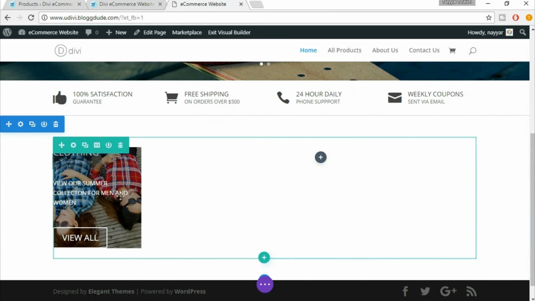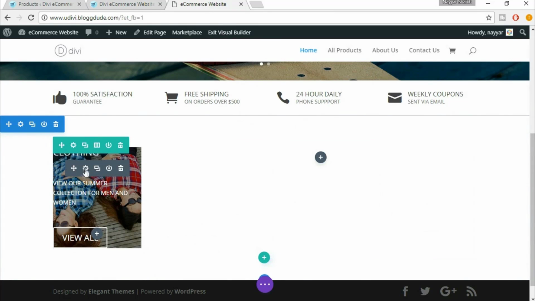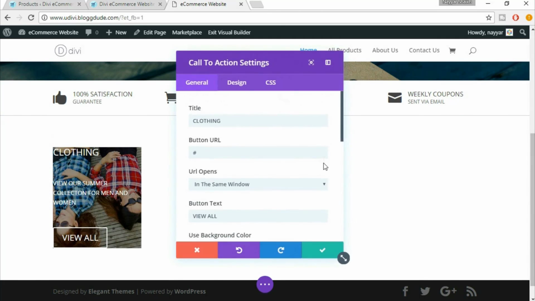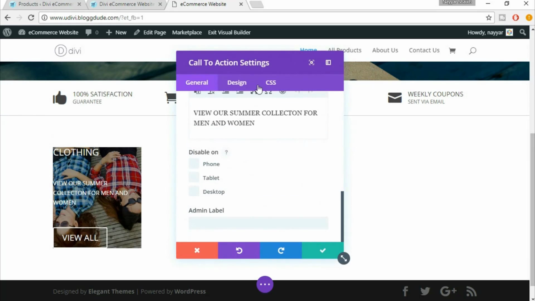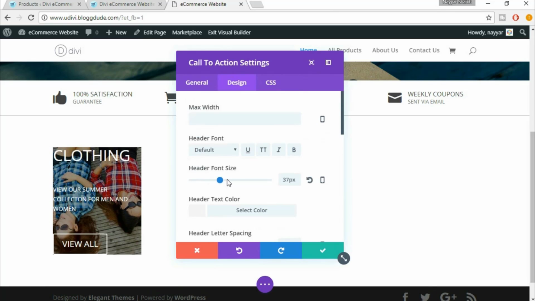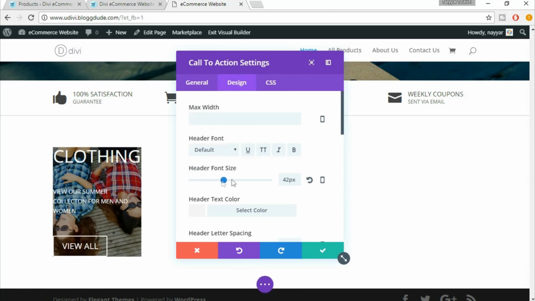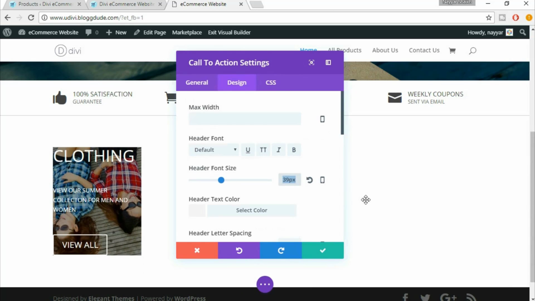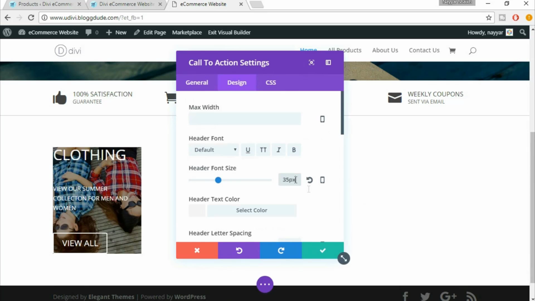When you hover this image, you'll get this module setting option. So just click on this gear icon right up here. Now come down. Actually click on this design tab right up here. Now we have to change the size of the text and so on. So first option is header font size. So you can adjust it according to you, whatever you like. I have set this to 35 pixels in the demo website. So I'll be following the same trend over here.